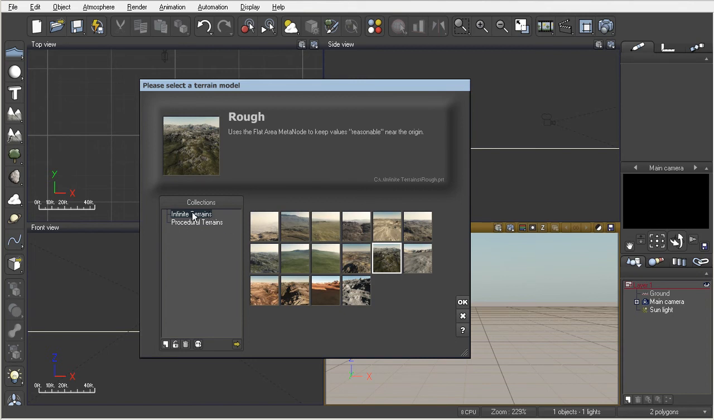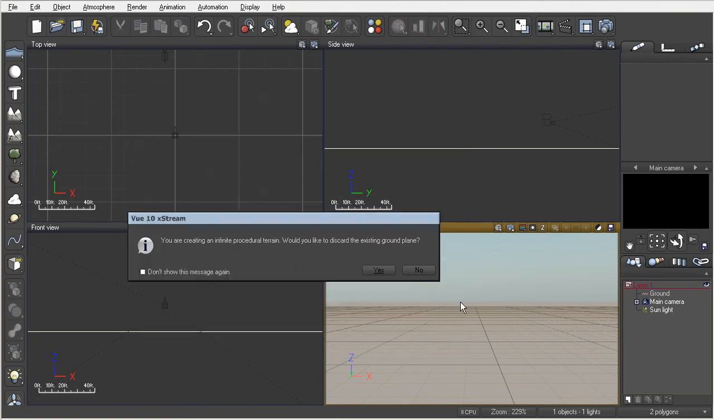So let's go ahead and choose one, and we're just going to go with this rough. Let's hit OK on this. Now it's going to ask me, you're creating an infinite procedural terrain. Would you like to discard the existing ground plane? Typically, infinite terrain should be used as a new ground plane, so we're going to go ahead and hit yes.